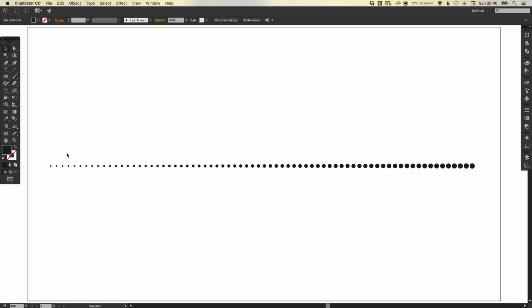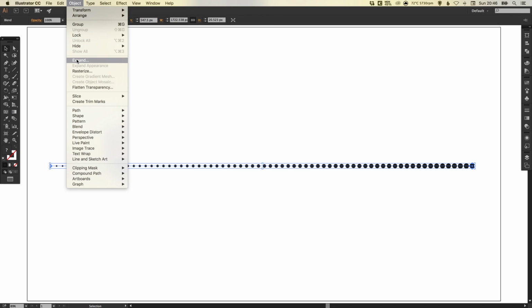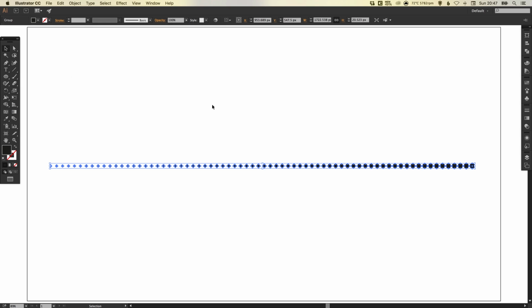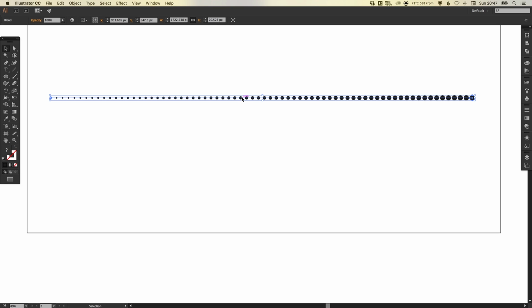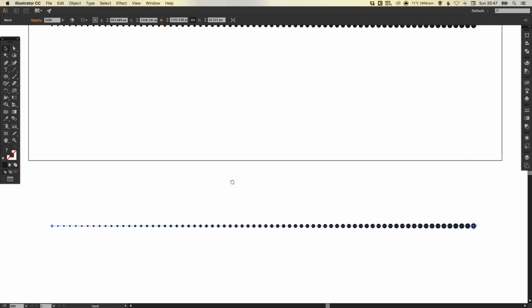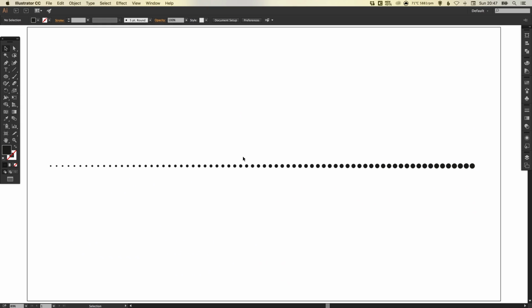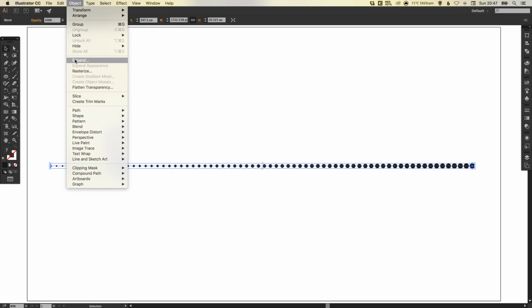Now once you're happy with your steps between those two circles, you can select the line, go to Object and Expand. Leave Object and Fill selected and click OK. Now you will no longer be able to edit this, so before you go any further, just make sure that you're happy with your line and your circles and that's all cool. If you do want to, you can always drag a copy down here off the artboard, just in case you need to edit it later. So let's go back up and we'll expand that one again.